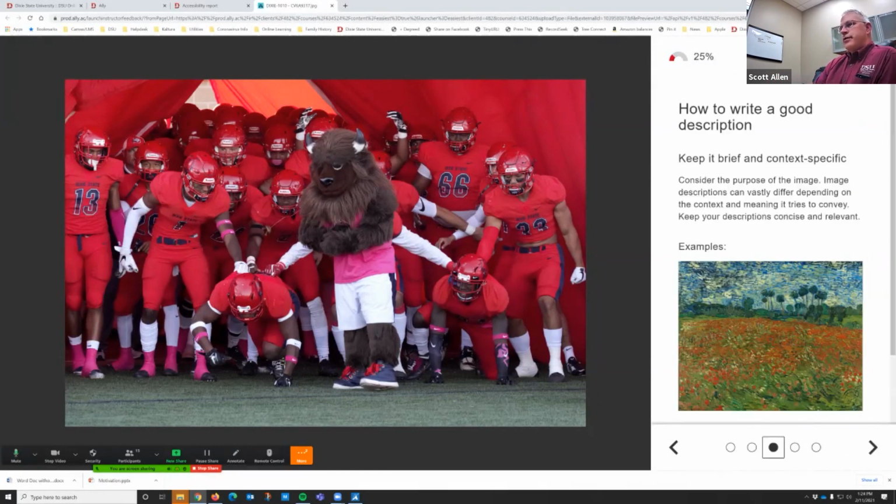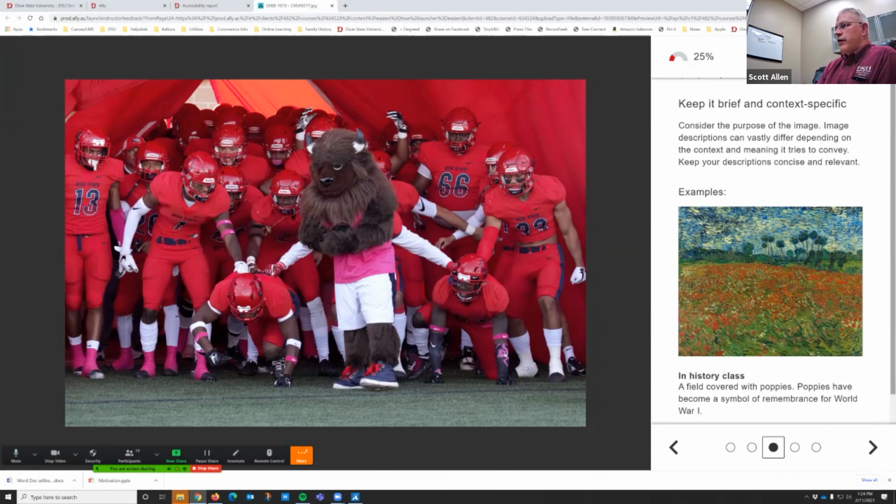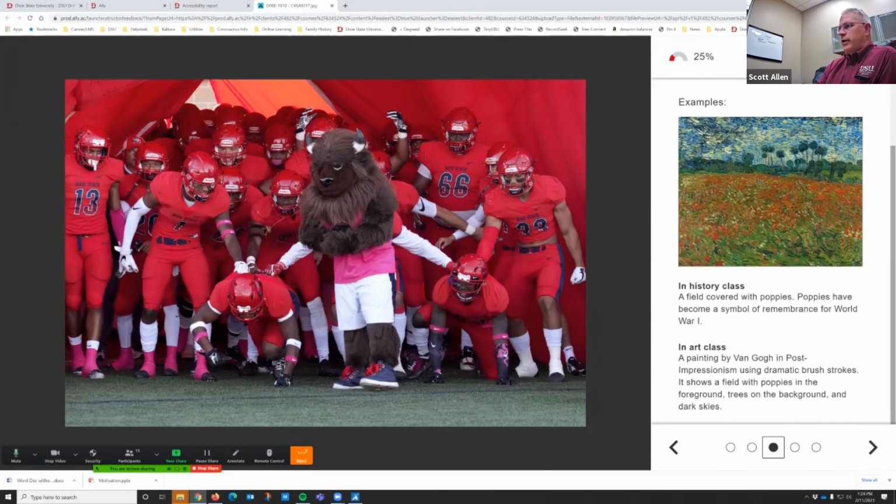Then you might also consider the context of the image and maybe what kind of course you're teaching in order to change the description. So for example, in a history class, they give an example of a field covered with poppies. Poppies have become a symbol of remembrance for World War I. That would be a lot different than if you were teaching an art class. In an art class, maybe it would be a painting by Van Gogh in post-impressionism using dramatic brushstrokes. It shows a field with poppies in the foreground, trees in the background, and dark skies.